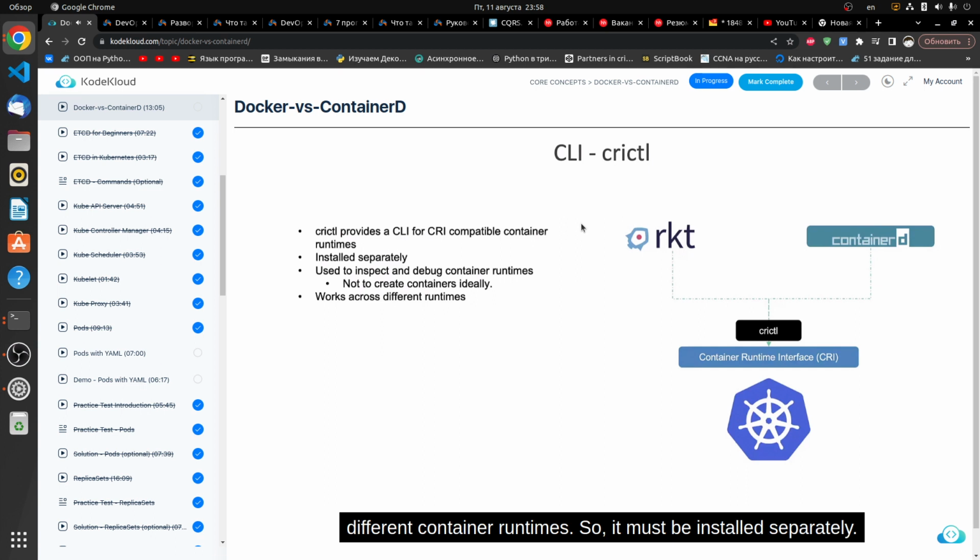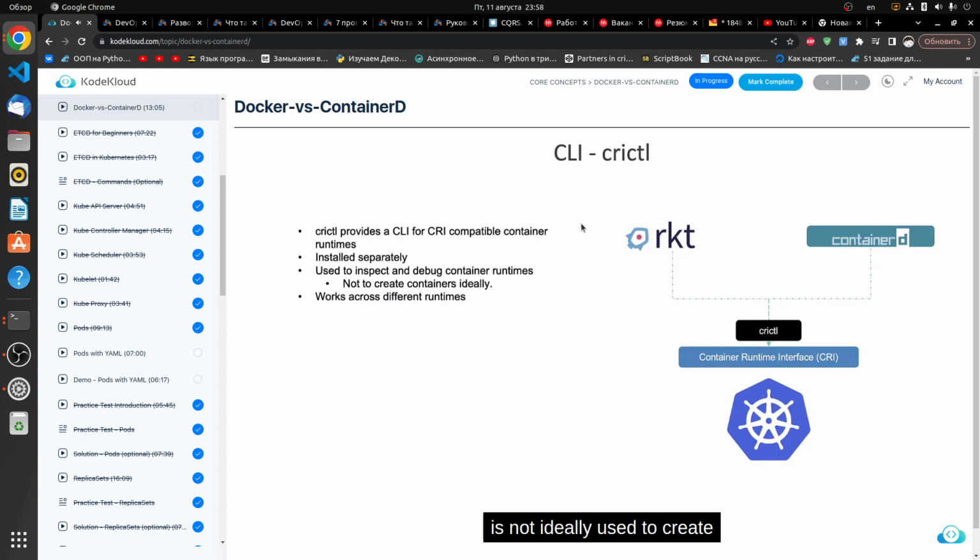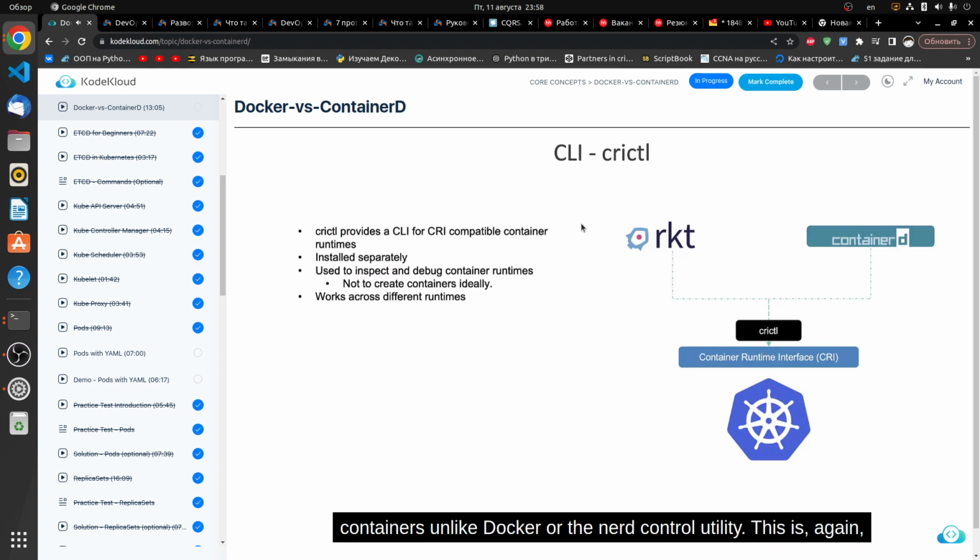So it must be installed separately, and it is used to inspect and debug container runtimes. This again is not ideally used to create containers, unlike Docker or the nerdctl utility. This is again a debugging tool. You can technically create containers with the crictl utility, but it's not easy. It's only to be used for some special debugging purposes.